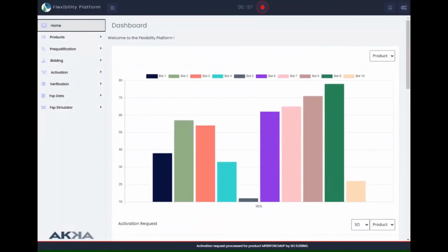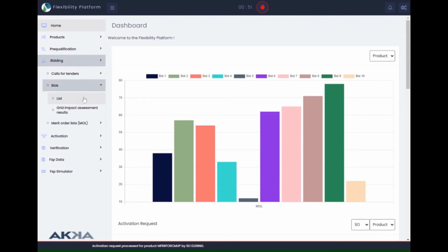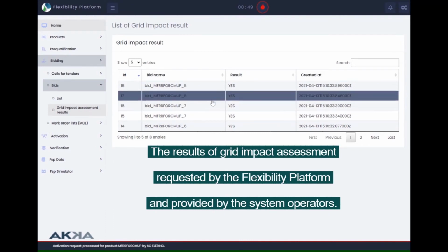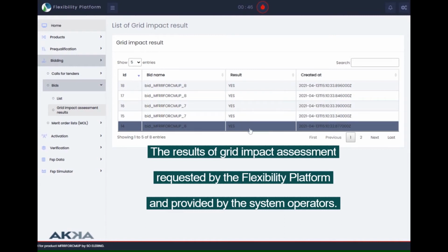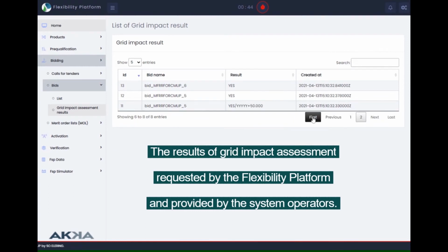After a gate closure time, the flexibility platform selects the bids related to the coming delivery period. For these bids, the flexibility platform determines the concerned system operators and requires an impact assessment with respect to their networks. The system operators provide their response, considering their structural and dynamic constraints to avoid further imbalance or congestion situations.